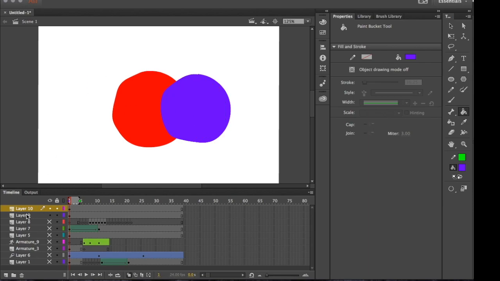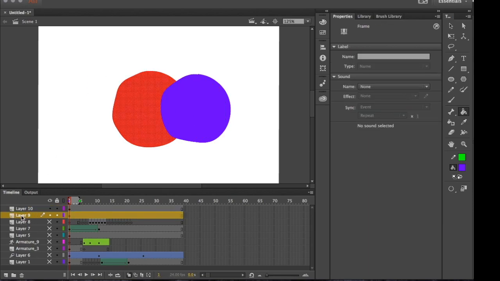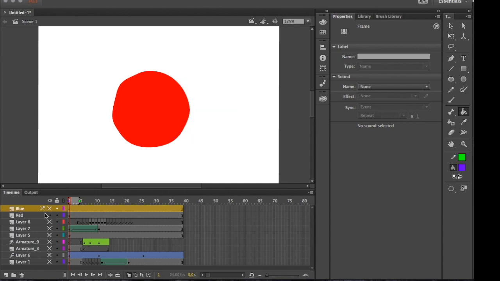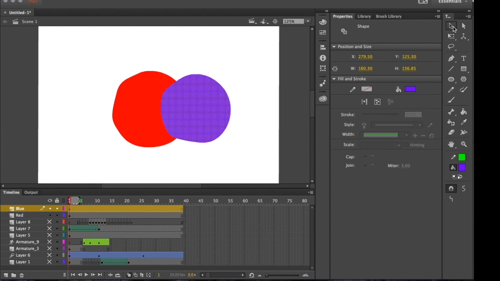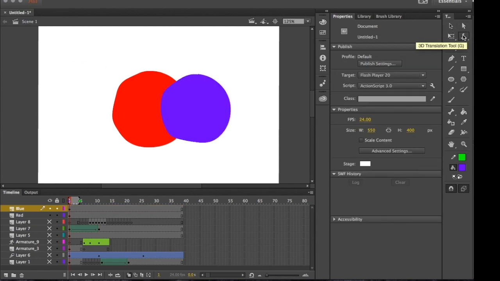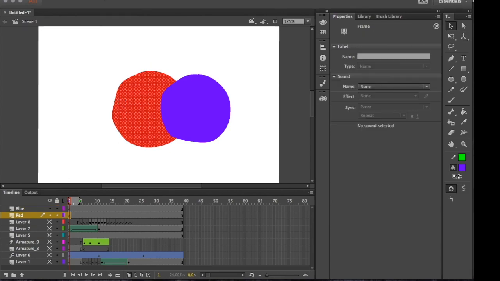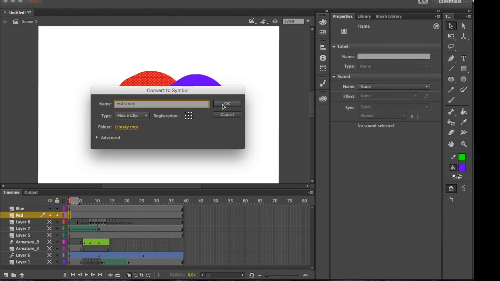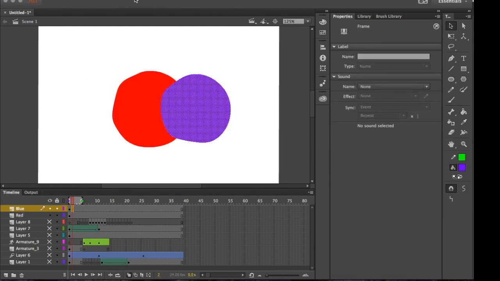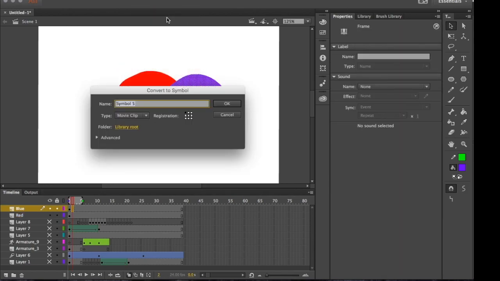Here's two shapes across two layers, right? So I suppose I should rename them to make it easier for us to look at. Red and blue, okay? Blue layer, red layer. Blue is laid above red and hence it appears above red. Now this is the 3D motion tool, you can select it there. First things first, I need to convert both of these shapes to a symbol. Red circle and blue circle.